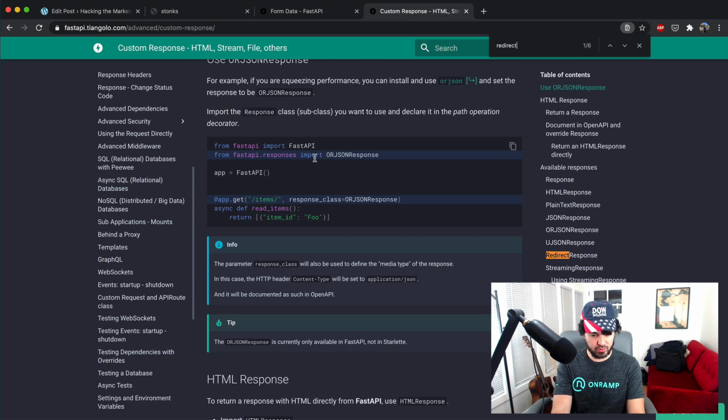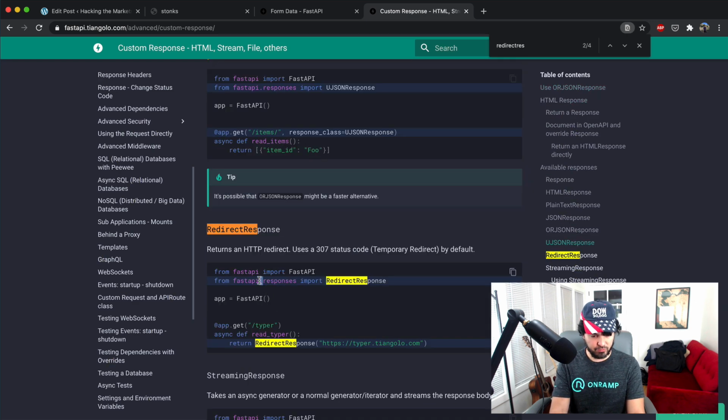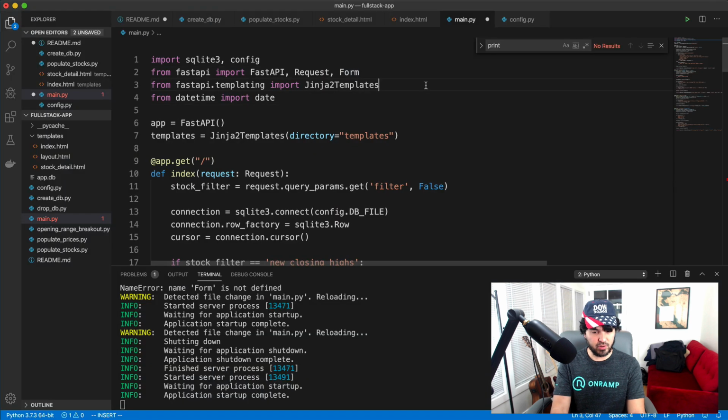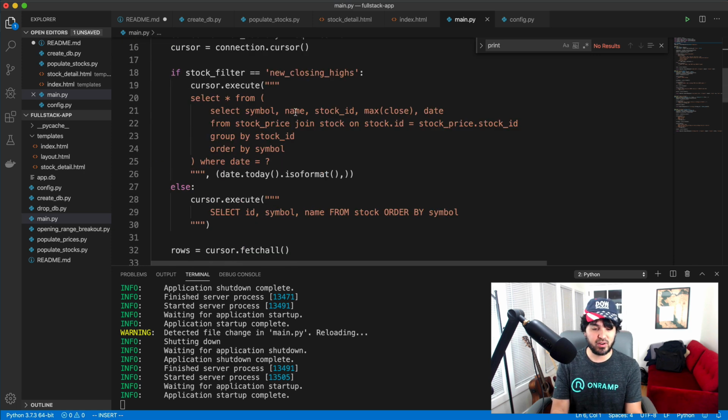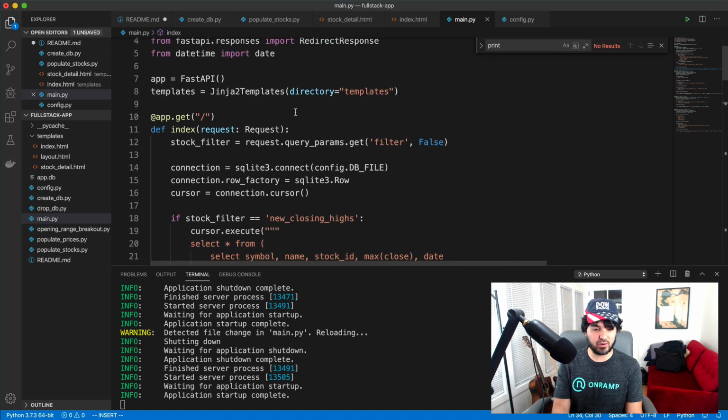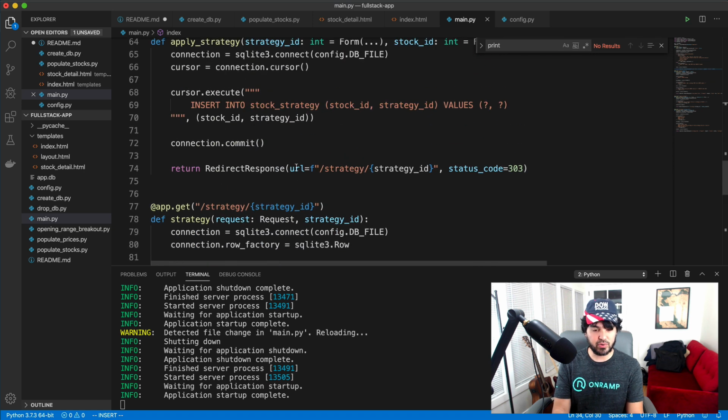So redirect response. Okay. So from fastapi.responses, import RedirectResponse. So I'm going to add this as well. This is after you take some action, you post to a form, you want to redirect the user to some page to say, oh, you successfully processed this form, or take them back to the home page, whatever. And so after we insert this strategy record, we're going to redirect to another URL. I'm redirecting to a route that's strategy and then / the strategy ID.